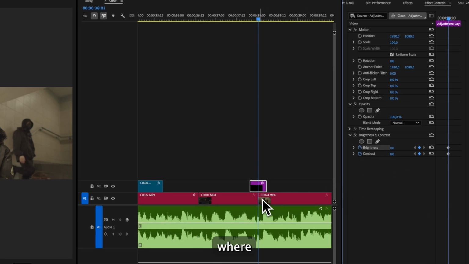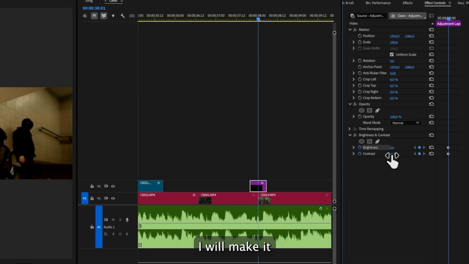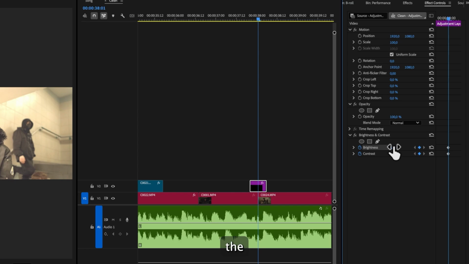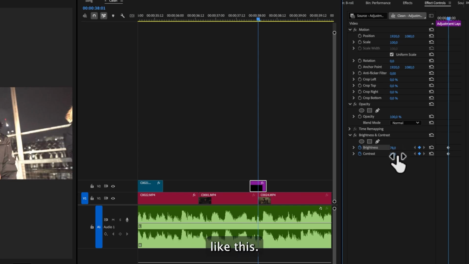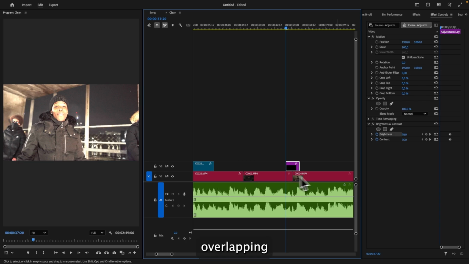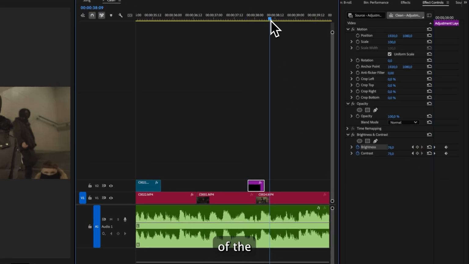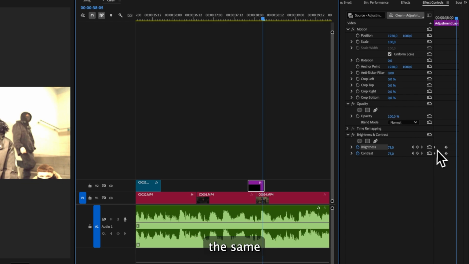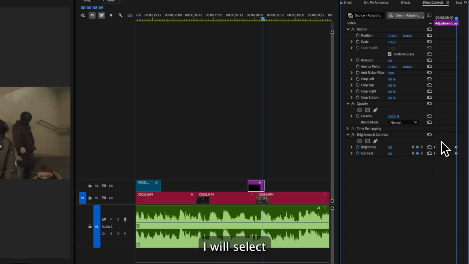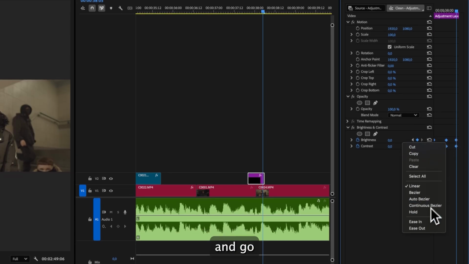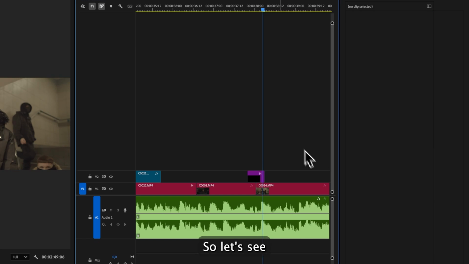In the center point where the clips are actually changing, I will make it the strongest. I will really raise the brightness and I will raise the contrast. Let's go really high, something like this. At the start of the clip, where the clips aren't overlapping yet, I can just reset the parameters so it goes back to normal. At the end of the adjustment layer, I can do the same thing and reset it. Now I will select all of these keyframes, right click on them and go easy in. This will make them super smooth. So let's see the transition we get.